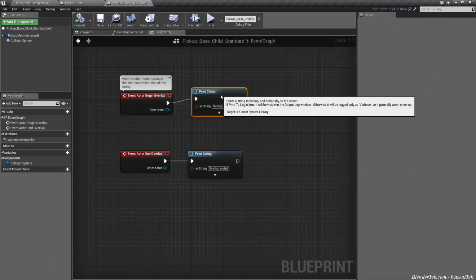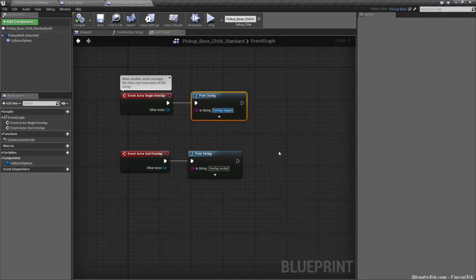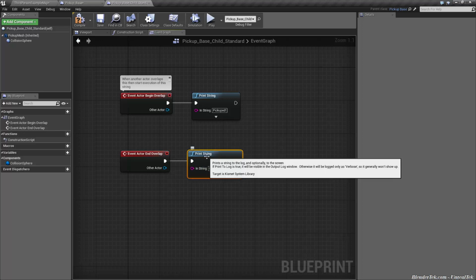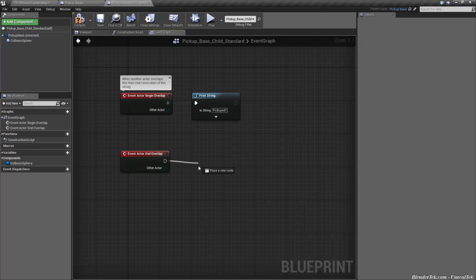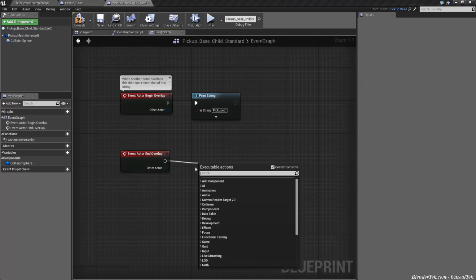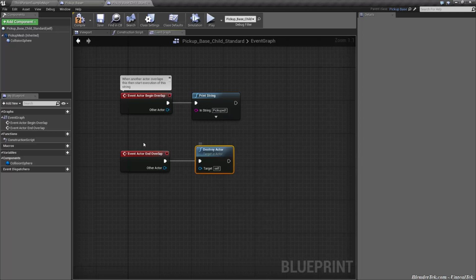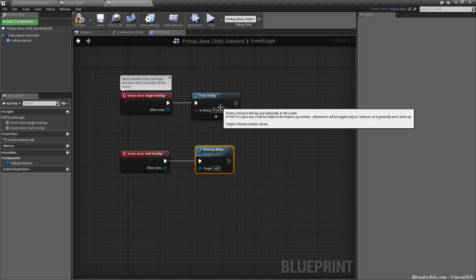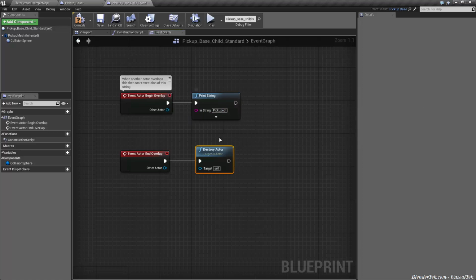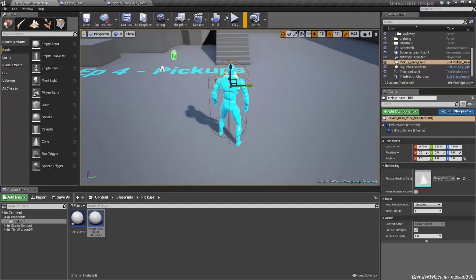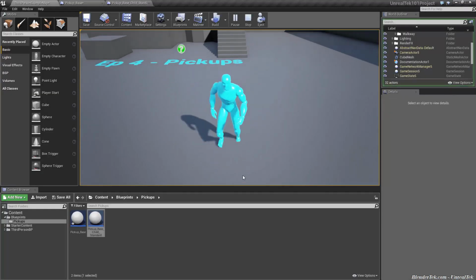On actor begin overlap, let's change this to pick up, even though that doesn't make sense. And then on end overlap, let's delete the print string and use our old friend destroy actor. That's all we need to do for now. So when we overlap it, it'll tell us that we're picking it up, and when we leave it, it'll automatically destroy it. So compile, save, play, picked up, and destroyed.